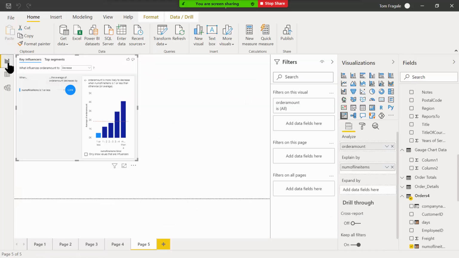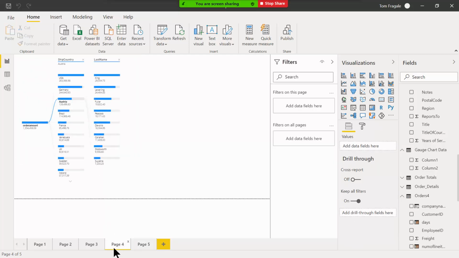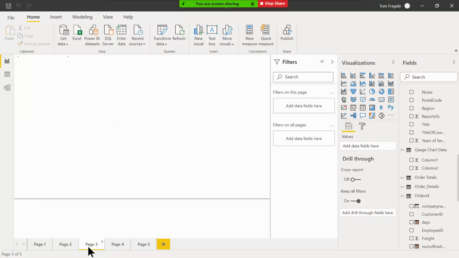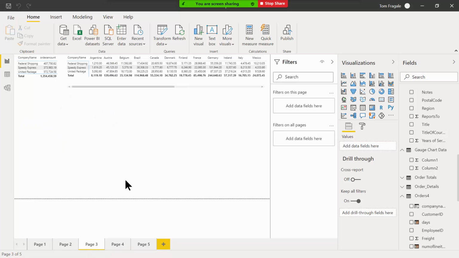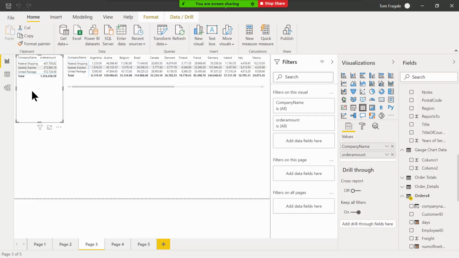Go back to our reports over here. That was the key influencers. Go back to page 4. Go back to page 3. Okay, this one. So let's see. I don't need that first visual anymore. So I don't need the one that was called the table. Click on that one and then delete that one, please.